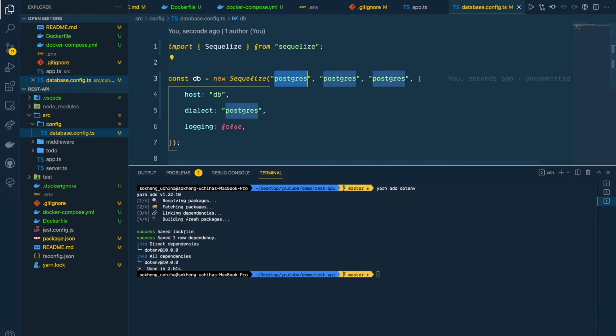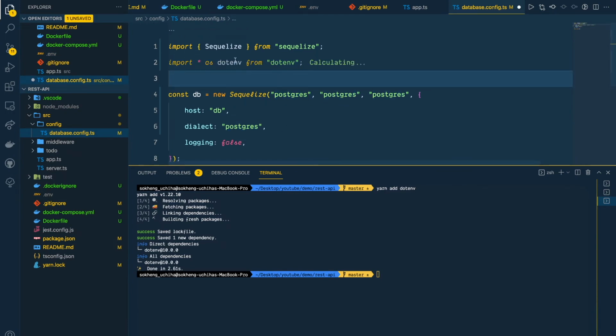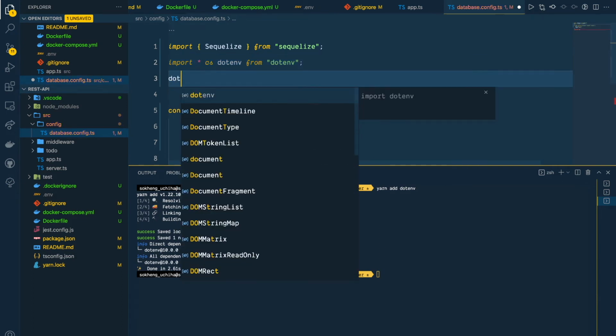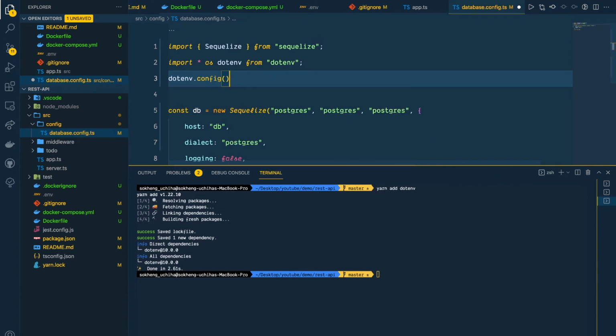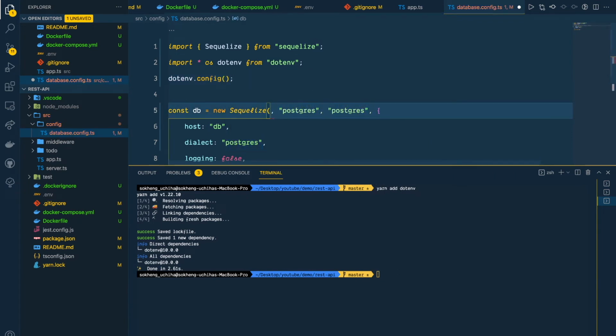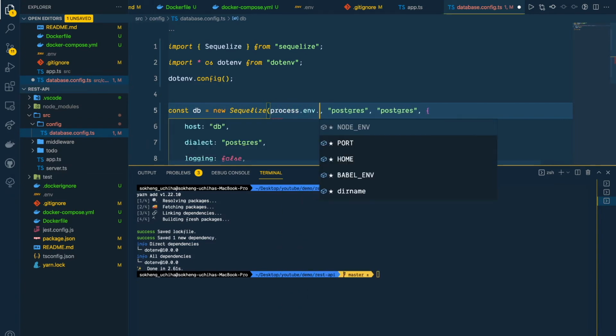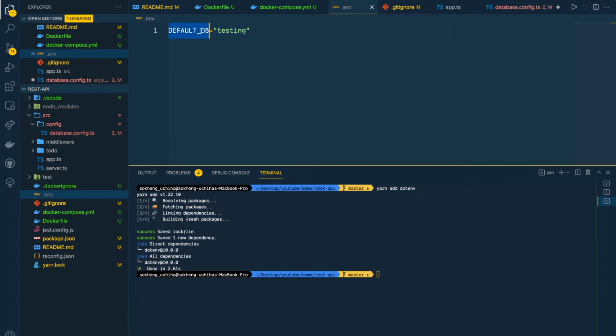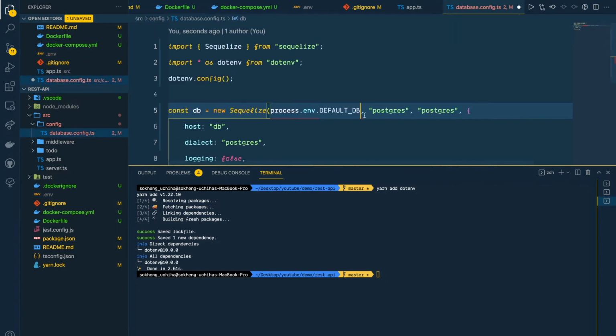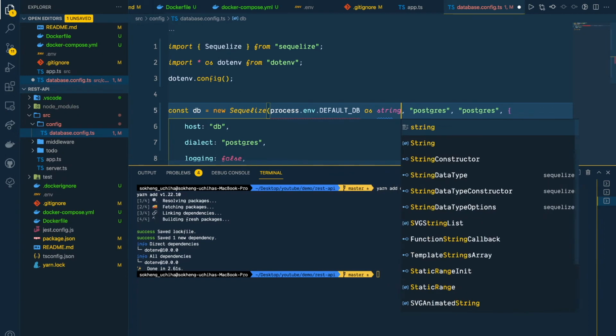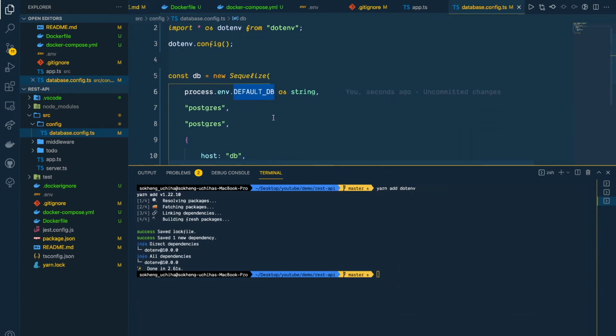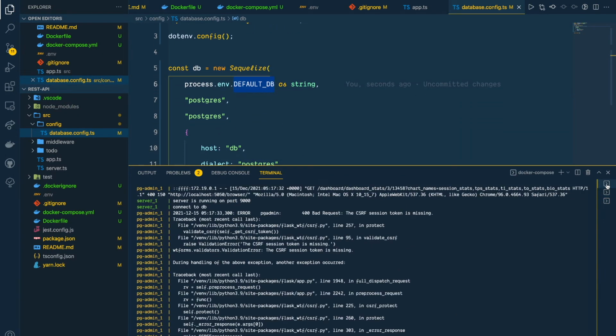You can go to database configs, and what you can do is import this one. So I import dotenv, and then I can do dotenv.config. And then for the Postgres database right here, we can do process.env. Our env name is going to be default db, right? And then we need to do this as a string, because this is expected as a string. All right, so let's see this one.